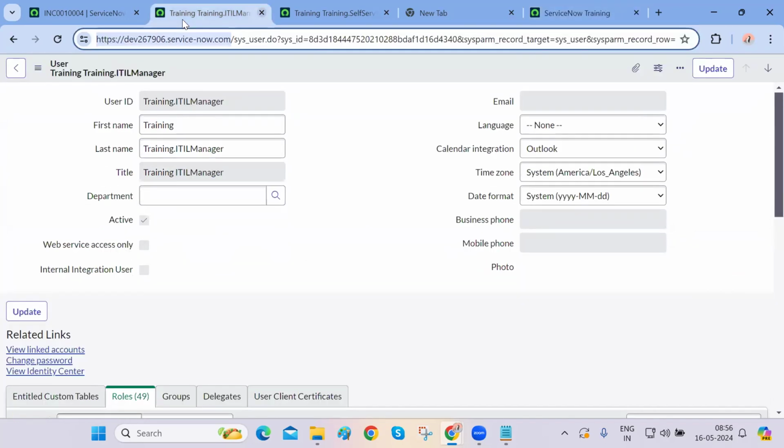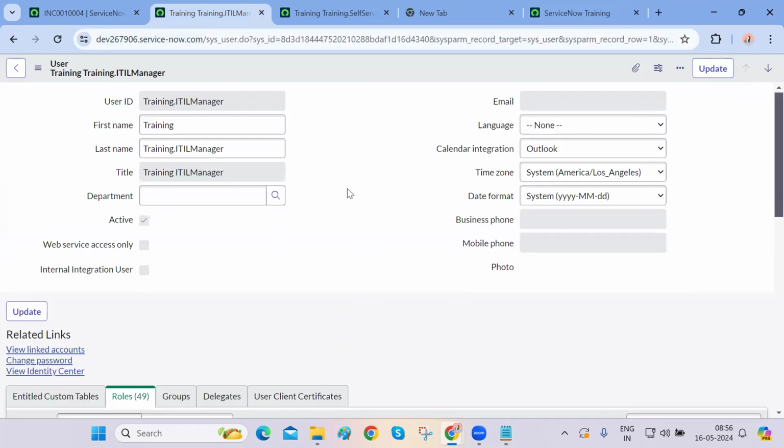Gaurav, I just wanted to know what is the way to import users or groups into this service now? Yes, that is a good question, because you will not be creating these users manually. You can have thousands of users. It's a bad idea. So you can import the users. There are multiple ways. You can import the users from an Excel sheet provided to someone.